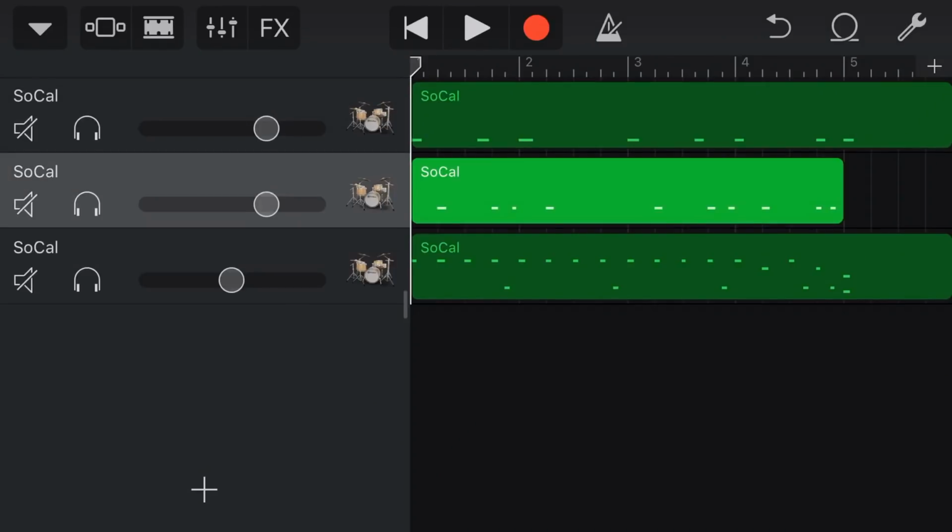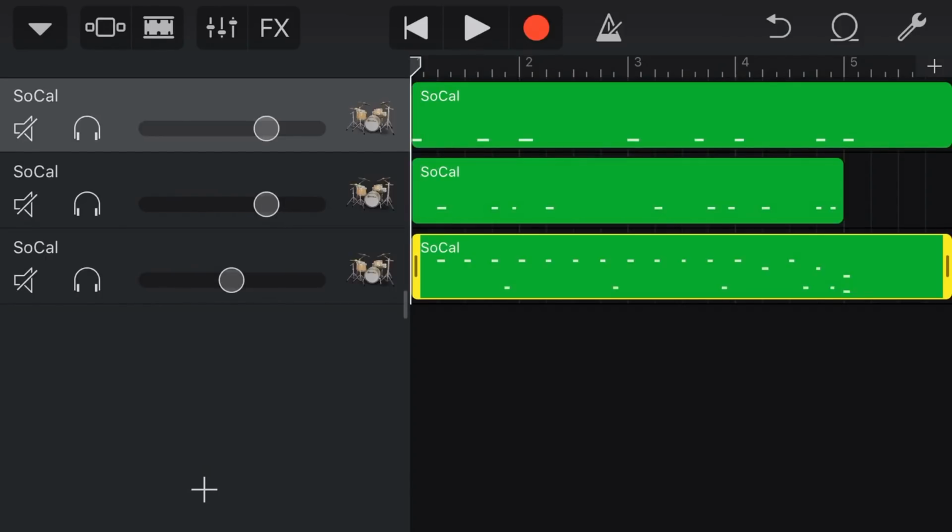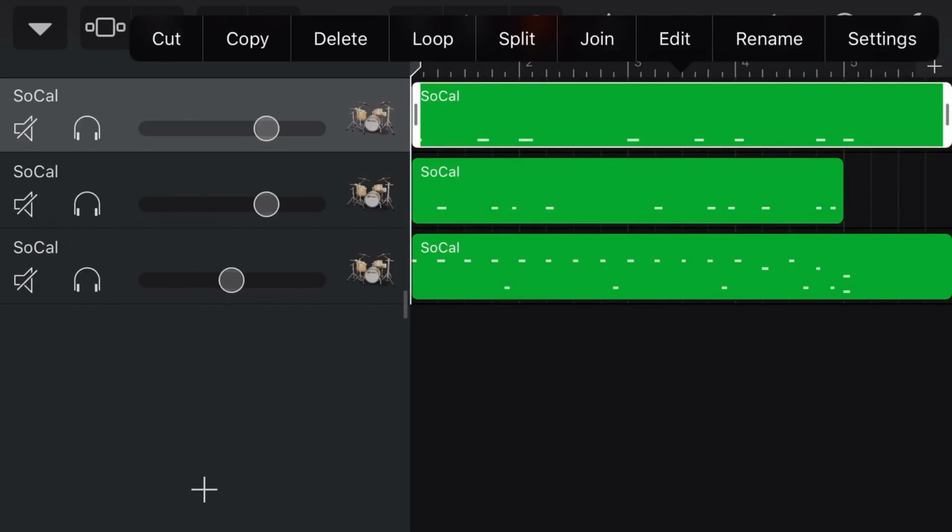But if you want simplicity and you want to have one drum track that you can then bring together and edit and save yourself some tracks, here's how we do it. So we need to select all three of these. To do that, we tap and hold on the first one and then tap the other two with a different finger so that they're all highlighted. We now tap on the first one again, tap again, and we hit join.